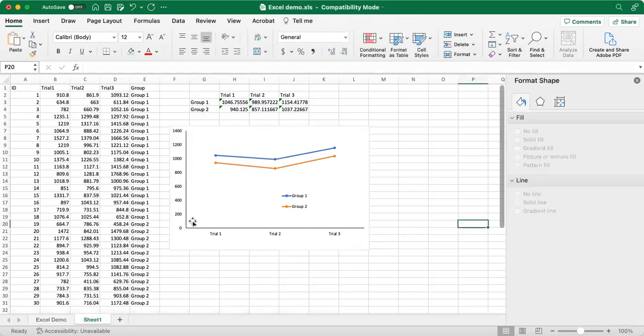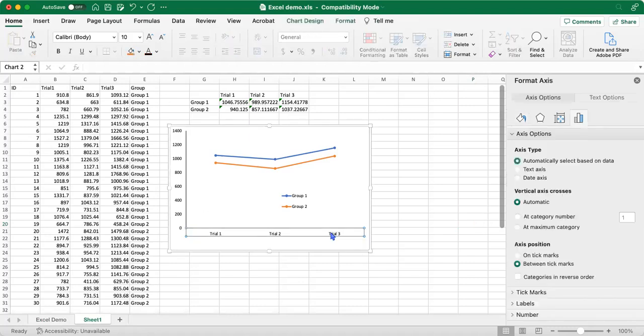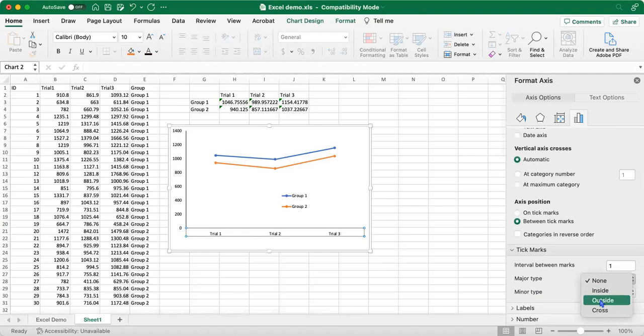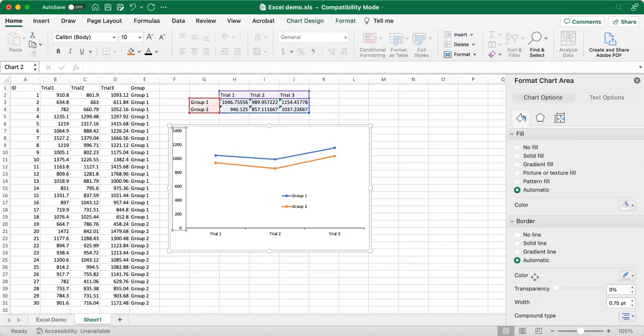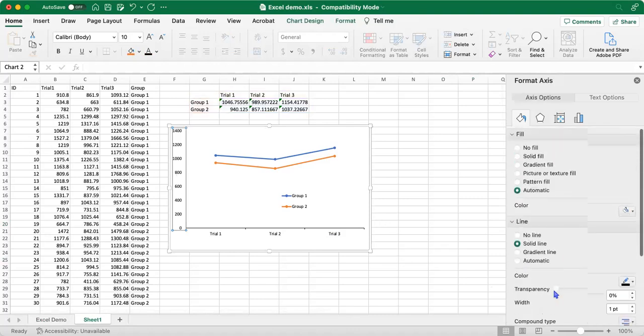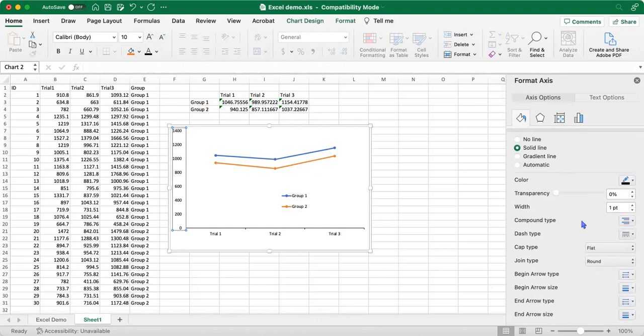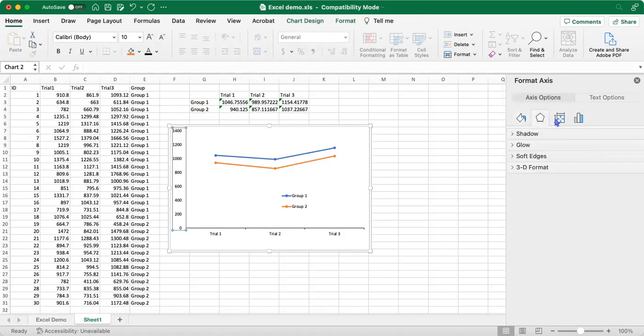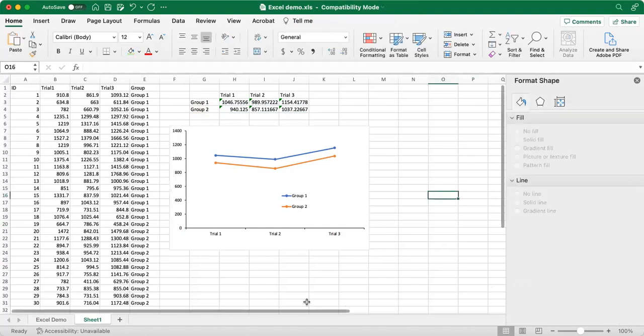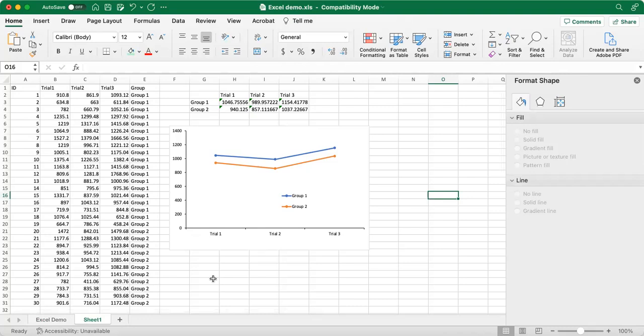Okay, and now we'll go ahead and add y-axis and x-axis tick marks. And we can just select the tick marks tab, and we're going to add major on the outside. And then we'll do the same thing for the y-axis. Go tick marks and then major outside. Great, so now we have our x-axis and our y-axis tick marks.